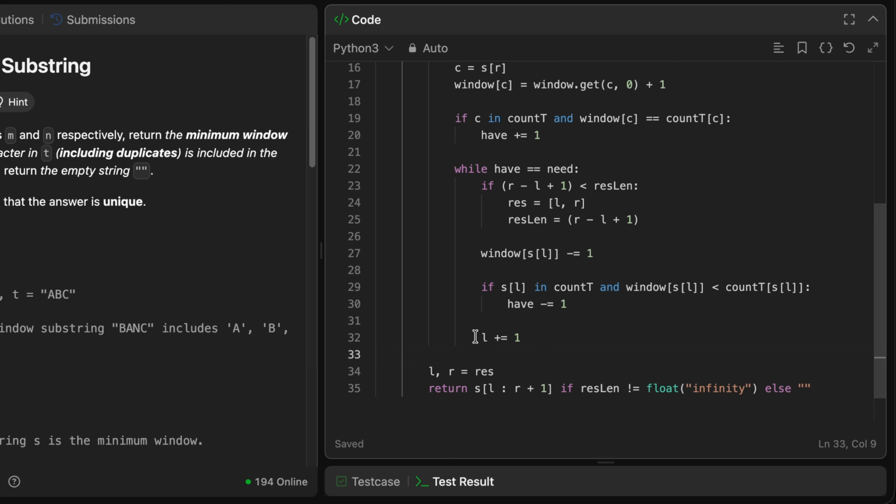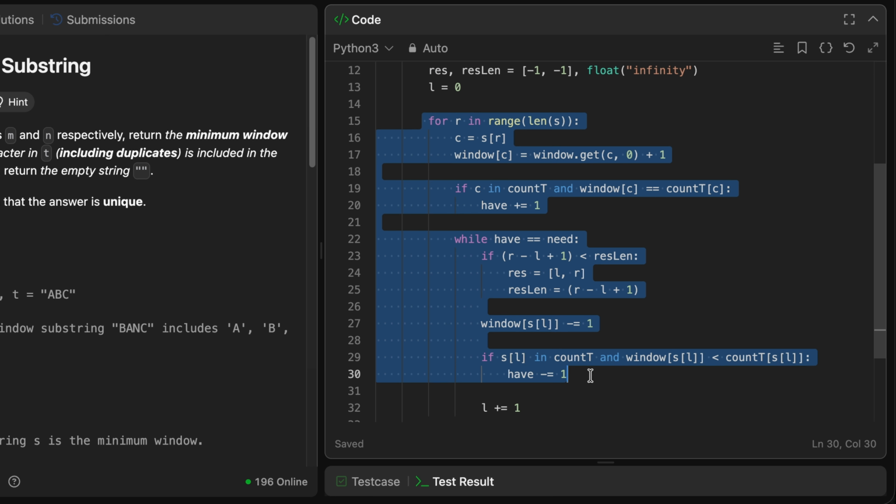The reason we are incrementing L by 1 is to actually reduce the window size. So if you increment R by 1, it will increase the window size. If you increment L by 1, it will decrease the window size by 1. And once this entire for loop runs, we will have our result.